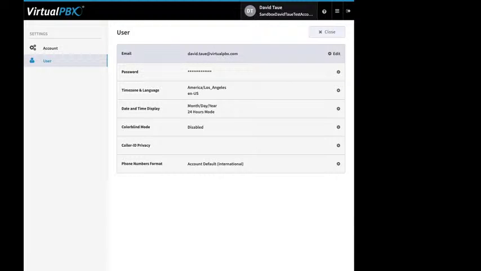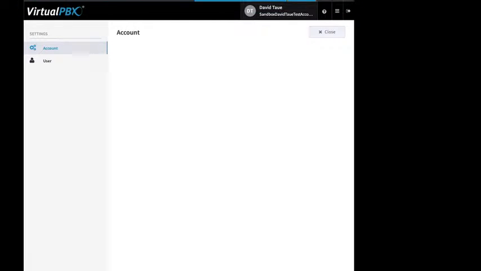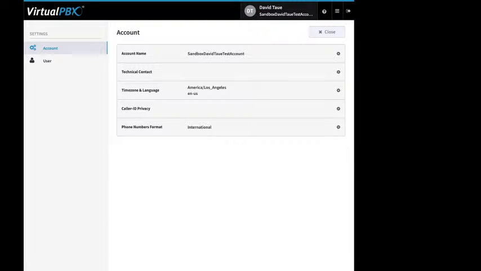Mainly, this is where you would change your personal user's information. So your login for your email address, your password. You could change your time zone. Now, because I'm an admin, I also have over here on the left under settings, an account level setting. And that's where I could change the account name if I needed to. But the main thing that people change here is the time zone for the entire account, their default time zone.